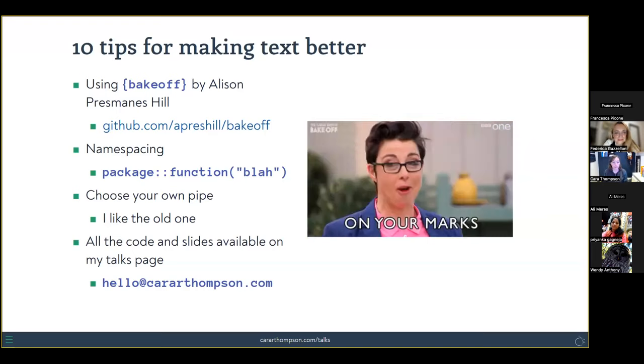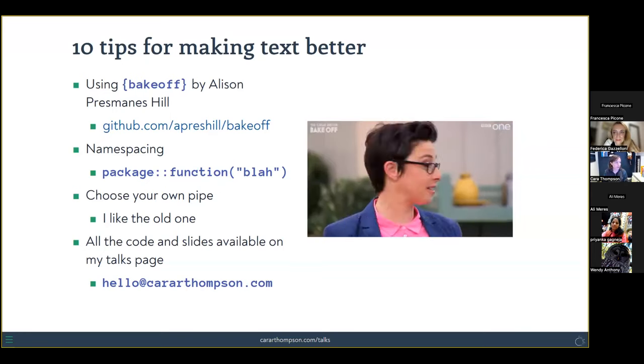And choose your own pipe. I like the old one. It's got a few things that it can do that the new one can't do, but I probably flip between the two in the code and don't let that worry you.